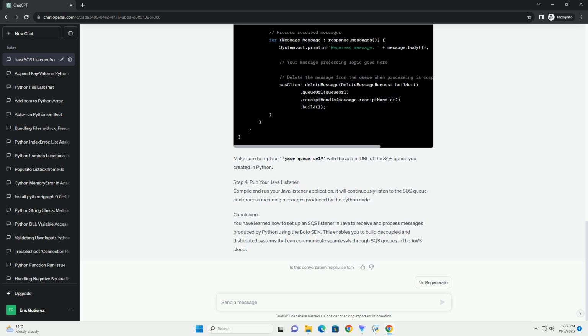Prerequisites. Step 1. Create an SQS queue, Python. Before we can start listening to SQS messages in Java, we need to produce messages using Python and Boto. Here's how you can create an SQS queue and send a message to it using Python. Step 2. Set up your Java project.